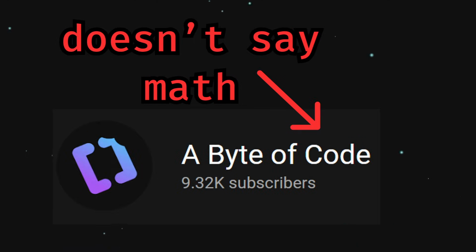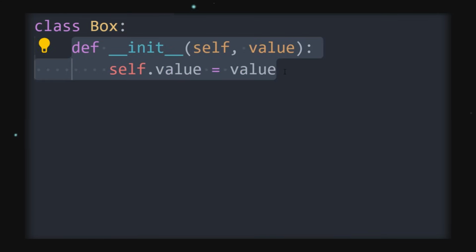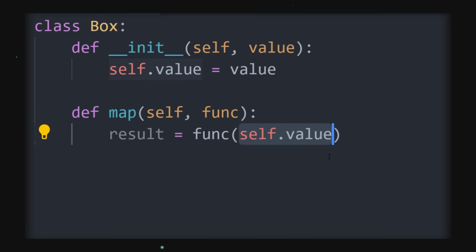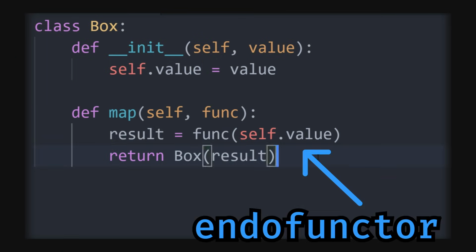Okay, but what does this have to do with programming? Let's create a new type or class named box, which contains some value. Then we give this type a method called map, which takes a function and applies it to the contents of the box and returns a new box with the new value. This box right here is an implementation of the endofunctor pattern.